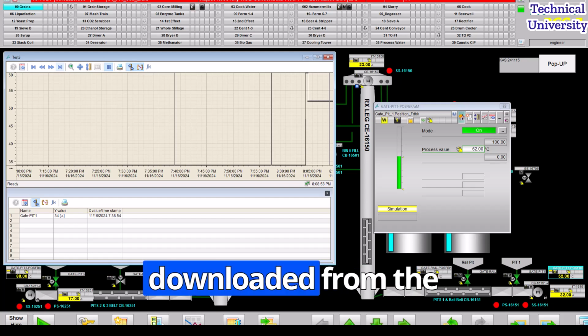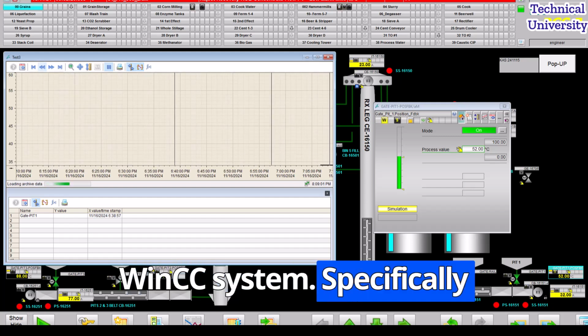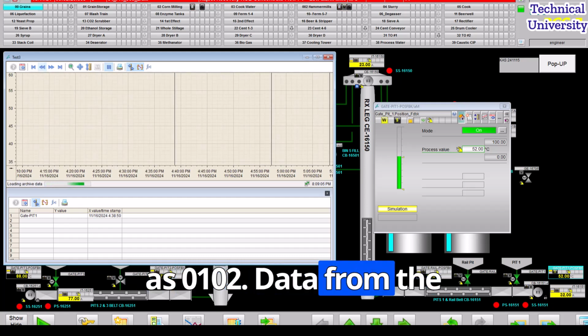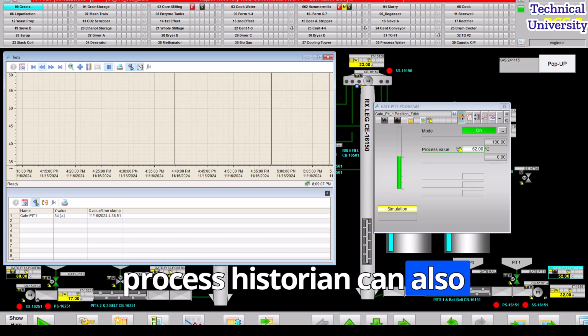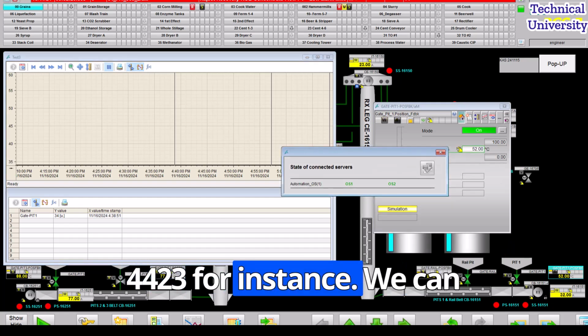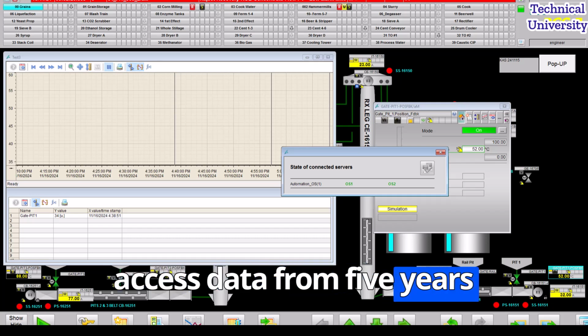The data was downloaded from the WinCC system, specifically from the V2 server labeled as 0102. Data from the process historian can also be retrieved. For instance, we can access data from 5 years ago.